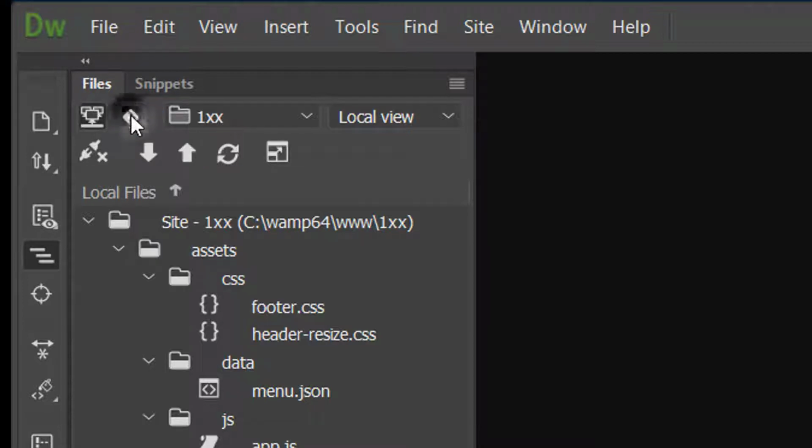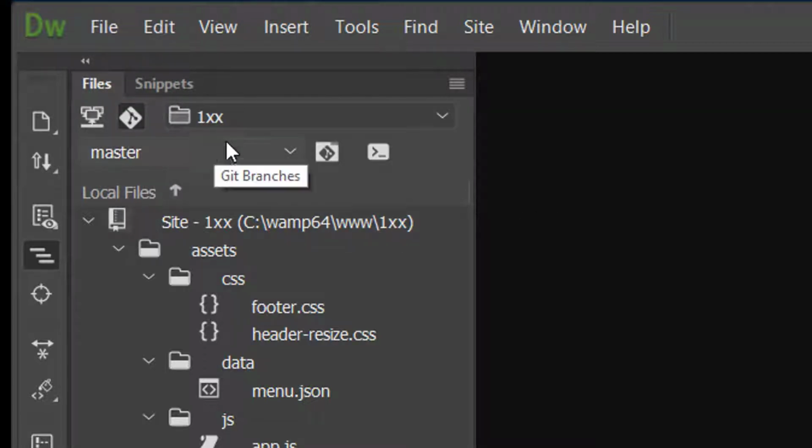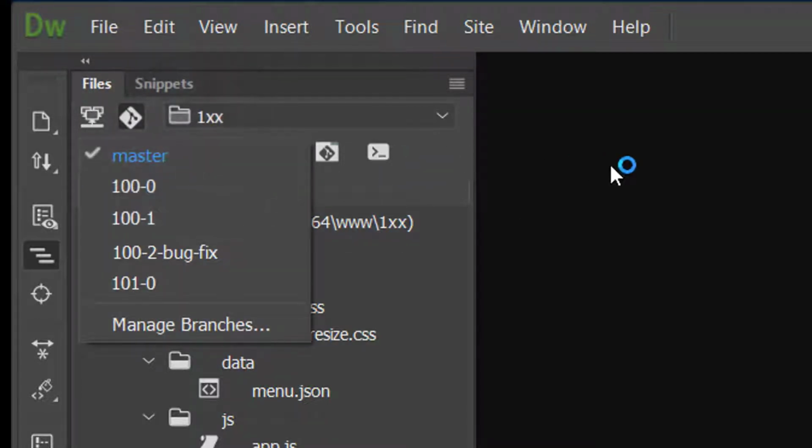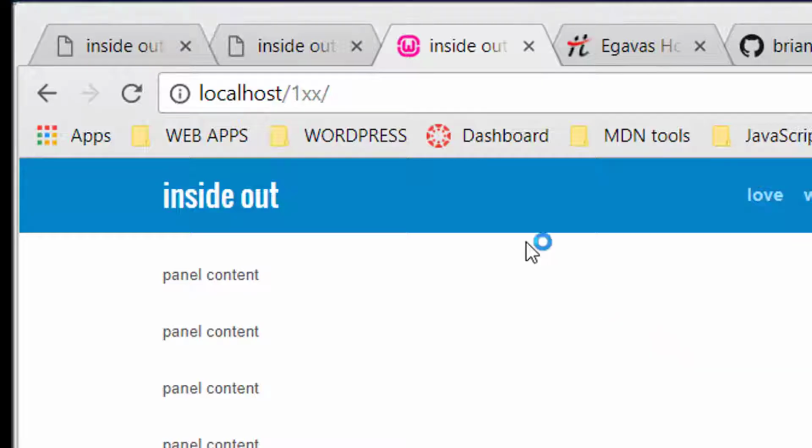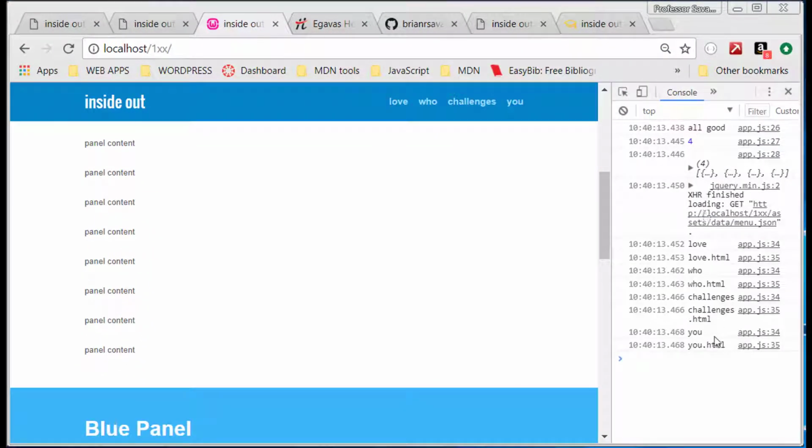Let's make sure our Git's coming through. Right now we're on master. We can see we're going to create that 102 in a minute here. So we look at there in Dreamweaver. We want to make sure that our environment is set up by making sure that we have localhost up and running. Everything looks good. I don't see any errors coming through, which is great.